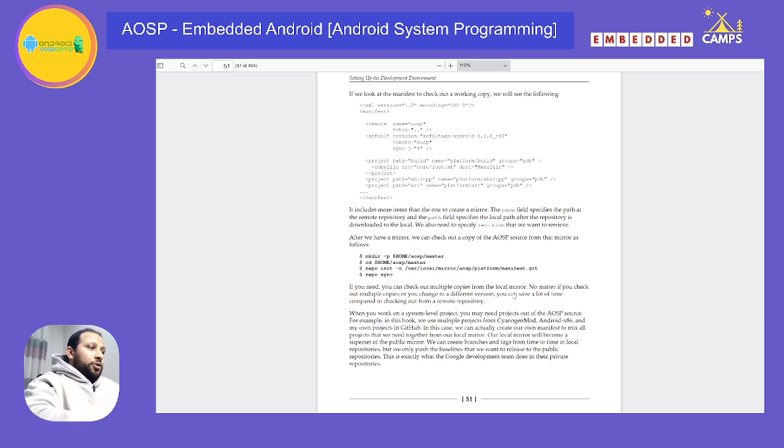For system level projects like automotive, custom ROMs, or embedded, you often need to mix AOSP with your own projects or private repos. You can do this by editing your manifest to include both public and private resources. Your local mirror acts as a superset cache, so you only fetch new data when something changes upstream. This is exactly how big teams work. They keep private mirrors and only sync the baseline from public source.